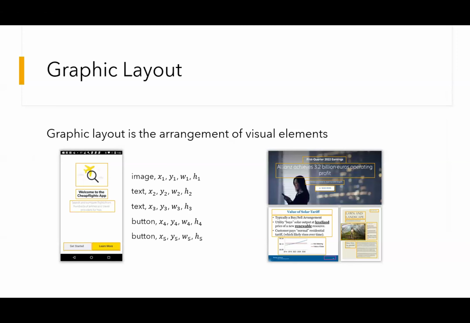So what is graphic layout? It is the arrangement of visual elements. For example, the mobile UI here has elements such as image, text, and buttons. And each element has its top and left coordinates, and width and height. And there are some other graphic layouts such as web banners, slides, and magazines.